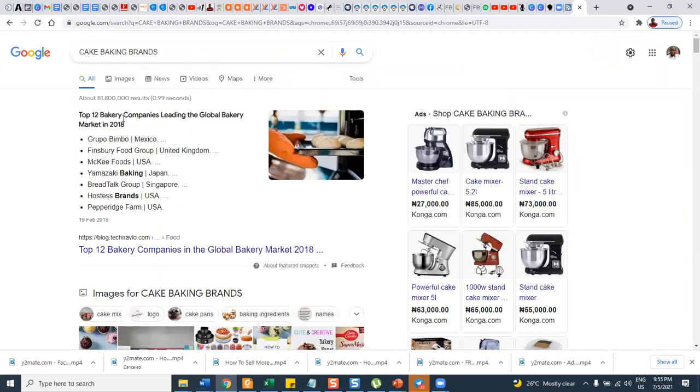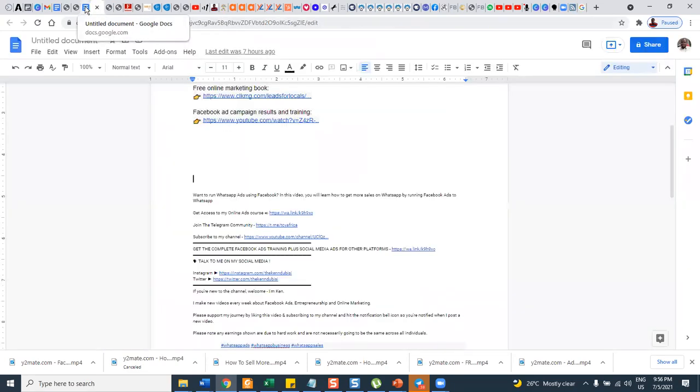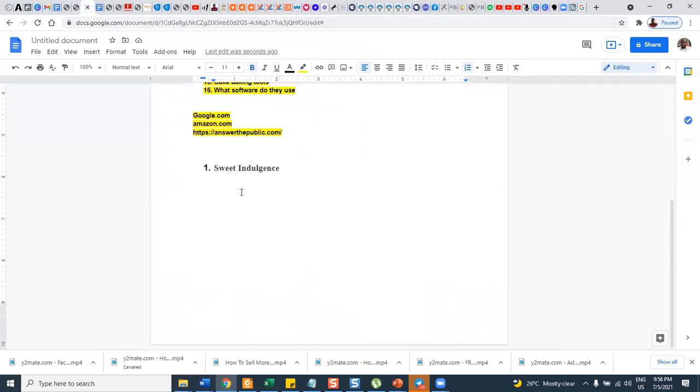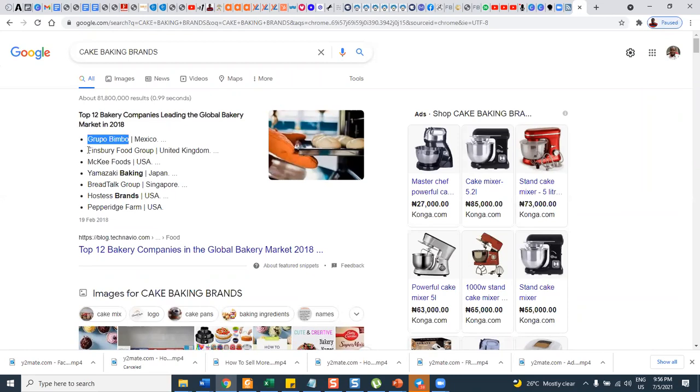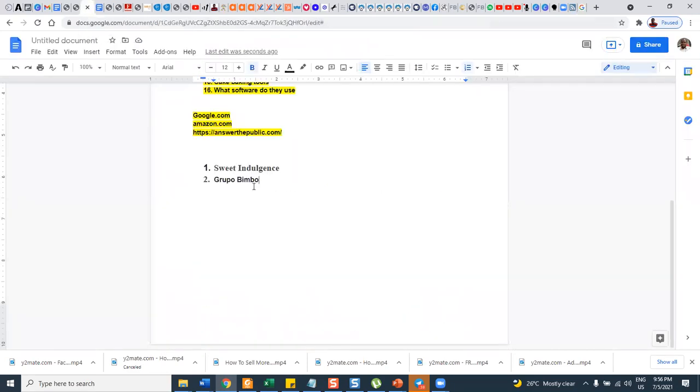10, 12 bakery companies leading the global bakery market in 2018. We have this. You can pick everything one by one, or you can just pick it and save it. You can come here. So you started your research. You can just save it there. You go back again. What we want to do is that we put them down and see if we can find them in our ad manager.